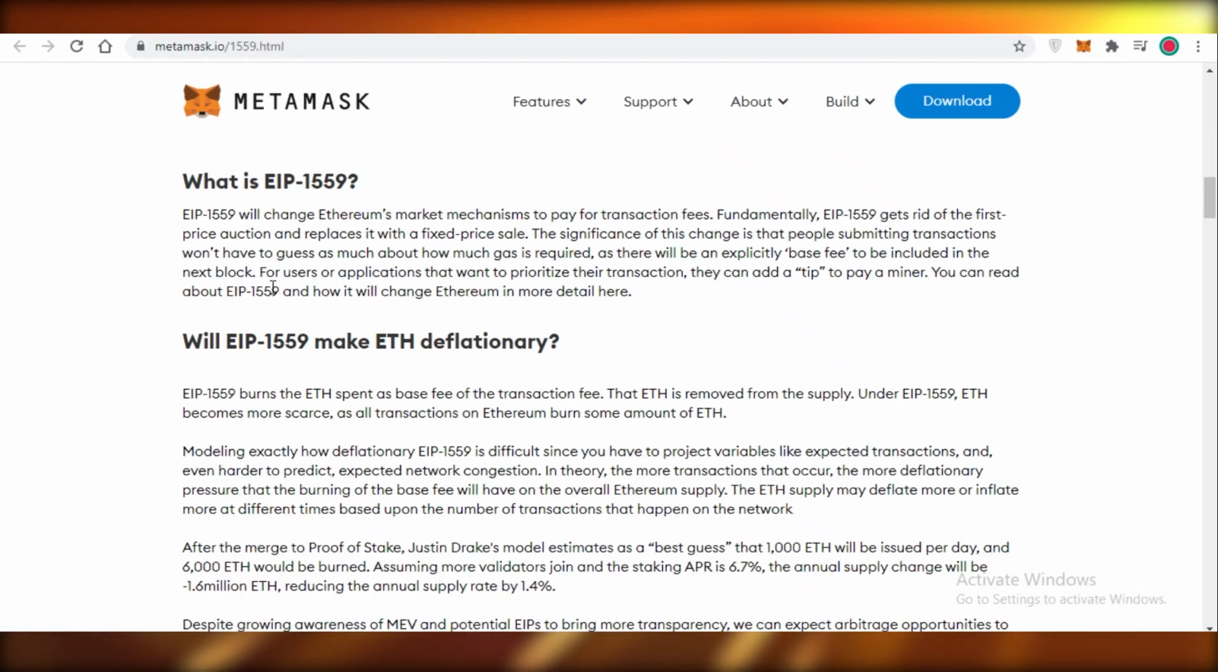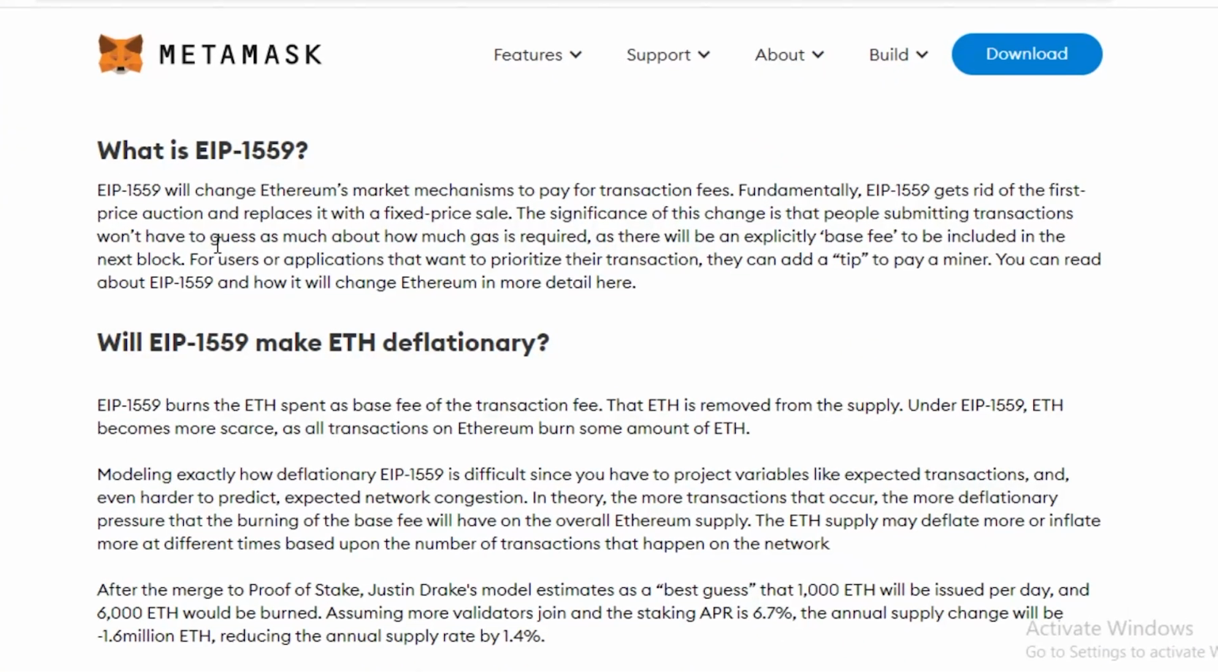After that, the new MetaMask update has included EIP-1559, and this is a new feature that will allow you to pay off the transaction fees using Ethereum, and that will burn off some ETH every time a transaction happens, and thus it will inflate the price of ETH because the supply has been burned off.